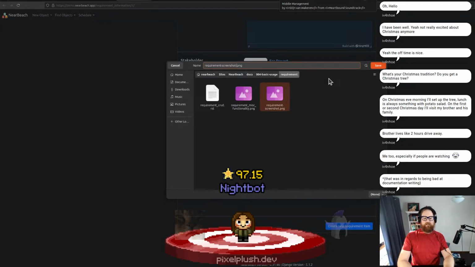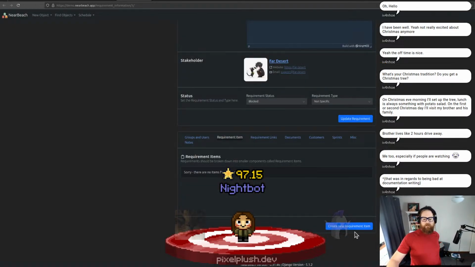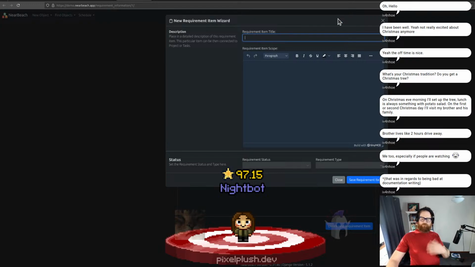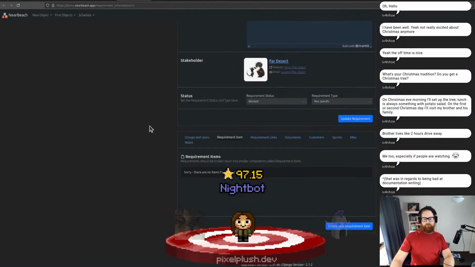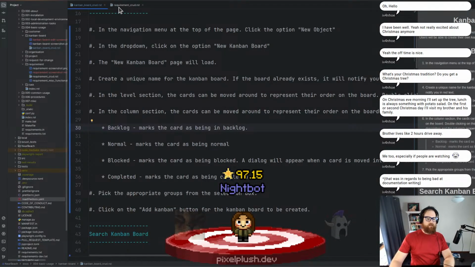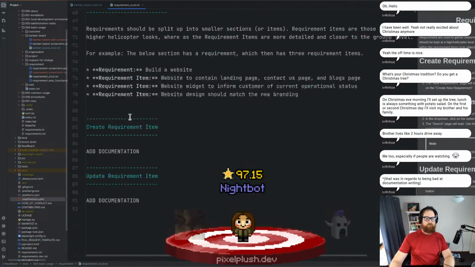Cool down. So, requirement screenshot, requirement items. All right. I should redo that screenshot and be like... I don't know what I want to put there. I'll leave that as that for the moment. All right, let's go back into requirement CRUD. Let's go down here.